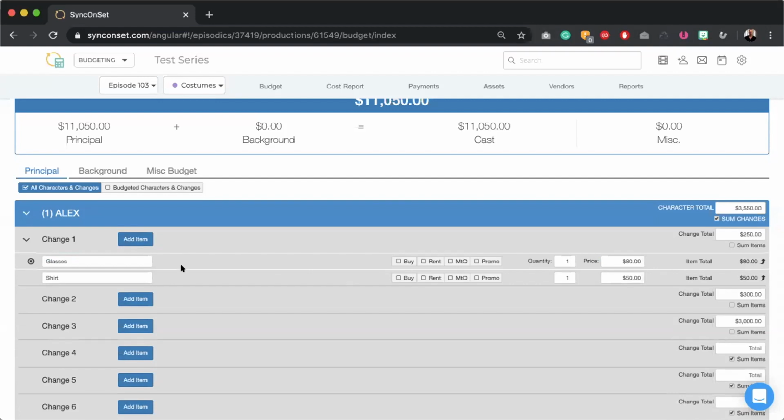Once you've inputted your items' names and their budgets, you want to tick off the sum items box. That's going to add up the sum of the budgets for each individual item into the change total, which will in turn update the character total.